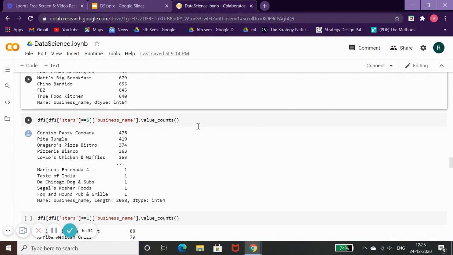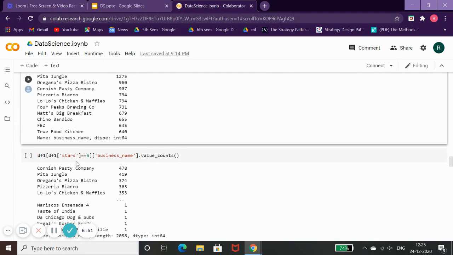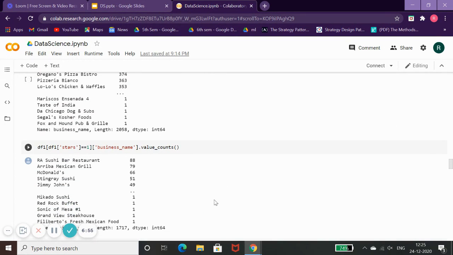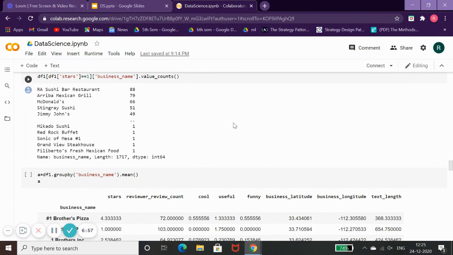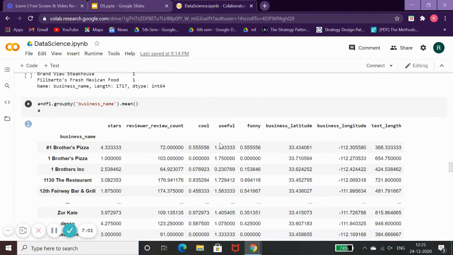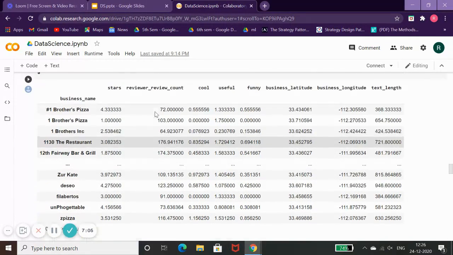Now we are finding out and comparing the top businesses with 5 stars and the top businesses with 1 star. So this is the result. We group them together and we take out the mean. So this is our result.